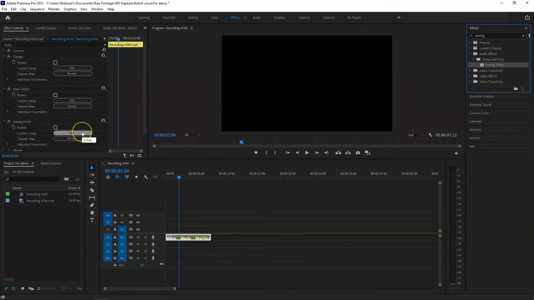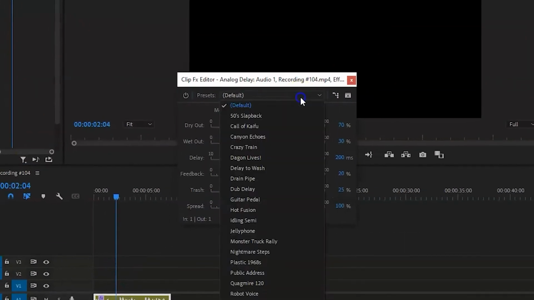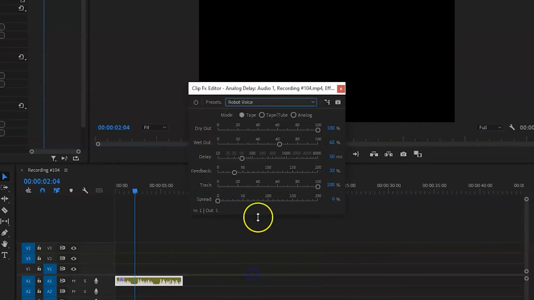Go to Effect Controls. Change Default to Robotic Voice in the drop-down menu. Change Delay to about 20. And change Trash to about 88 and close the window.